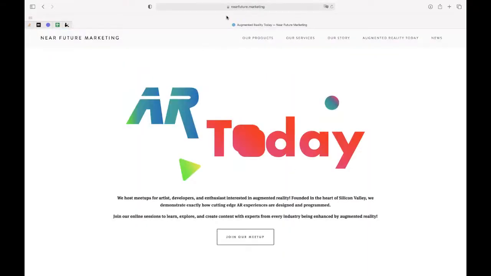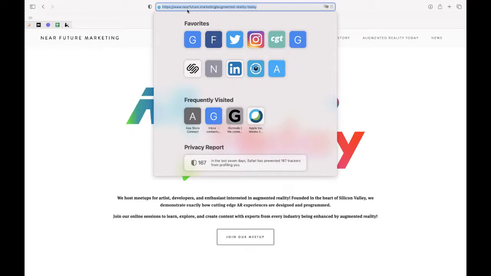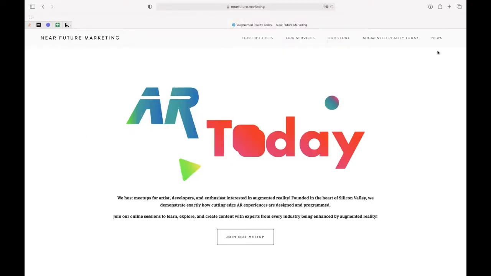Next, we have my website. So again, name of my business is Near Future Marketing. Our website, www.nearfuture.marketing. Once you get here on my website, you can click Augmented Reality Today, and that will bring you to our meetup page. So this is everything related to the meetup here.